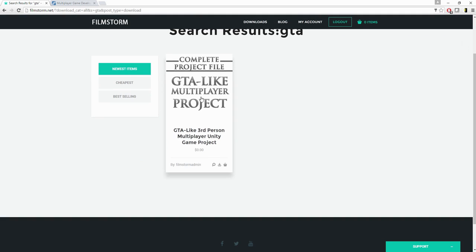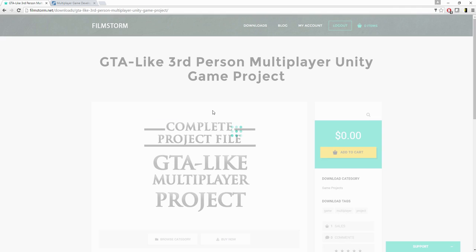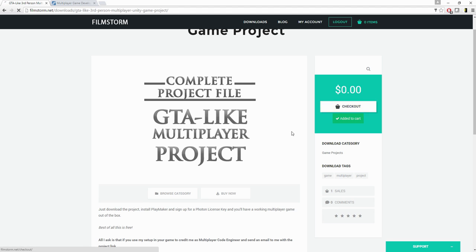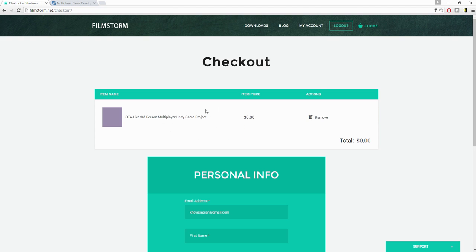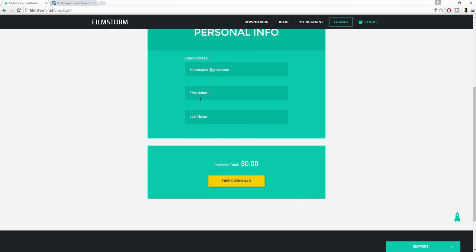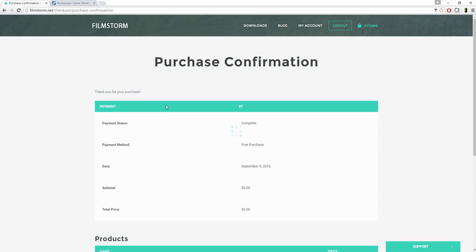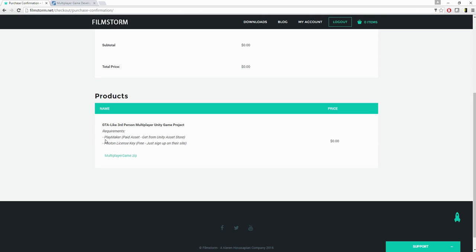If you just type in GTA, this will take us to the project file, and as you can see, it's free. All you need to do is download it, add to cart, check it out, and put your details in, and then it will give us the download link. It just says that you need Playmaker, so we'll install that after we download it, and you'll need a Photon license key. It's free, so you just sign up on their site, and it will give you a key.